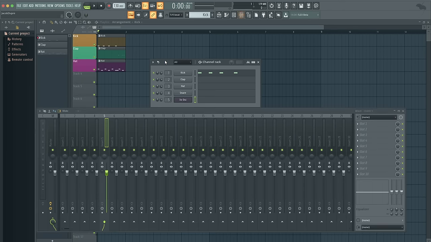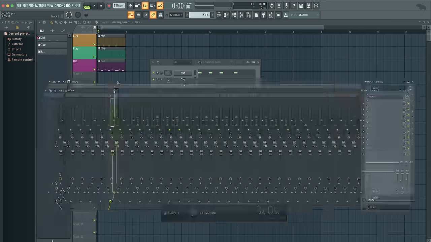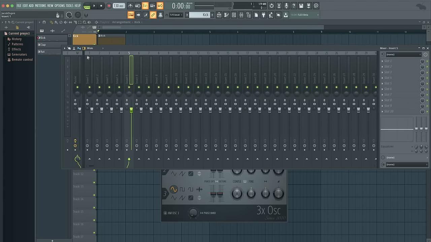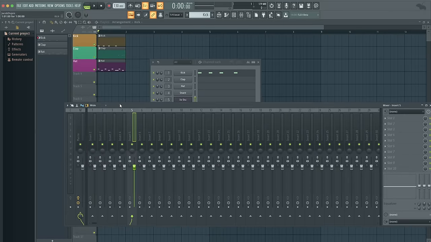If you wanna take a quick look at that, this is the mixer here. So right now I have 1, 2, 3, 4, 5 assigned. So if I click play on my track, you'll see that this is where my kick's going, this is where my clap is going, and this is where my hat is going. And then this will go to 5.